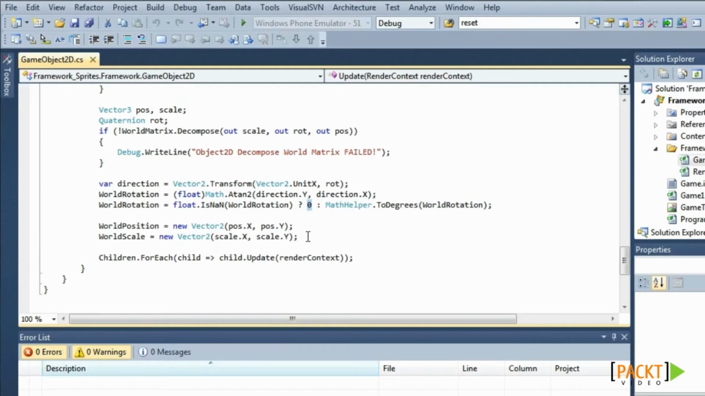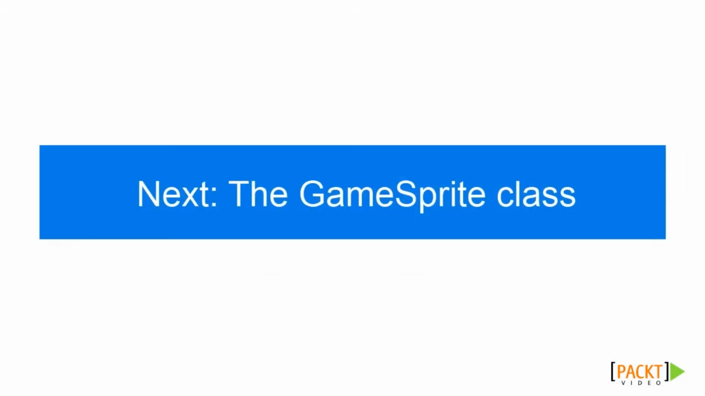Finally, we're going to set our world position and world scale. That's it, our GameObject2D class is ready. In the next video, we will create a GameSprite class. We will use that class to draw sprites.